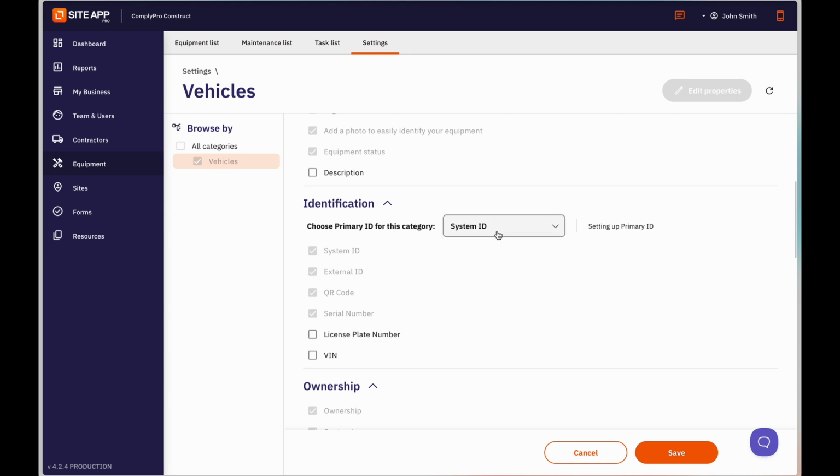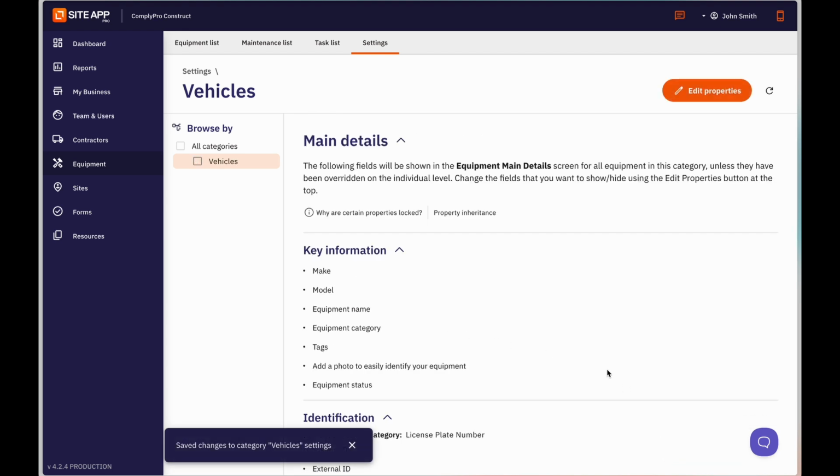Next, we'll set the primary ID. This is the main identifier your team will see on the mobile app. For vehicles, the license plate number or registration number is a great choice. Once you're happy, click Save. Great, so our first category is set up.